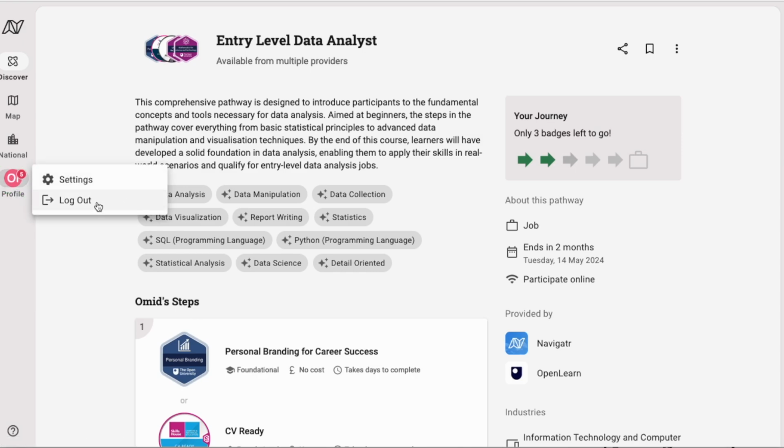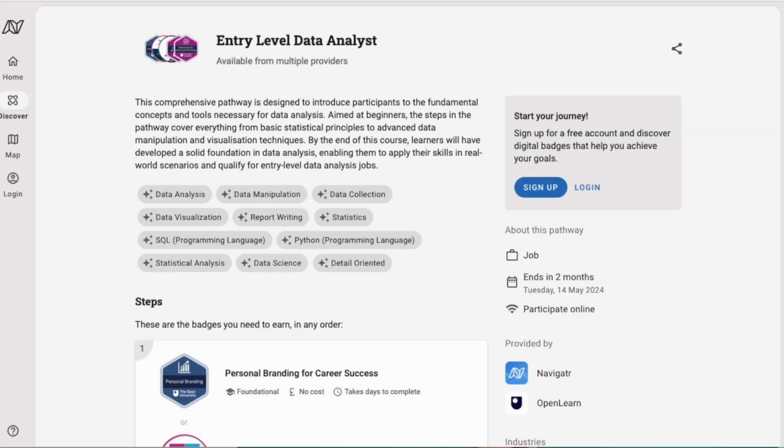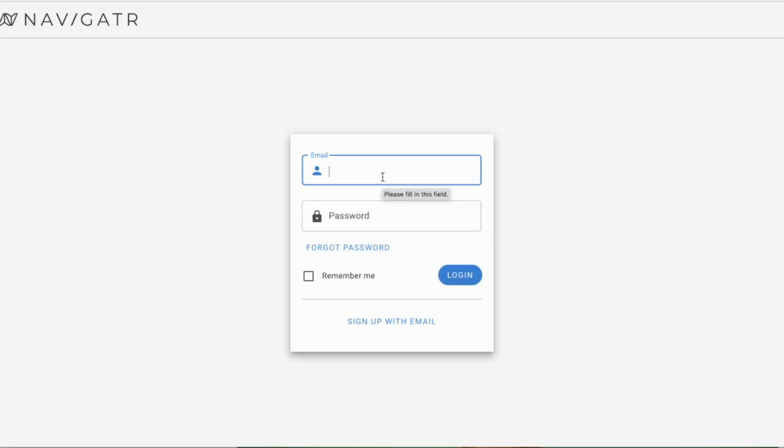I will log out of this individual account and log back in as my admin account to just quickly show what the admins see when people interact with their pathway.